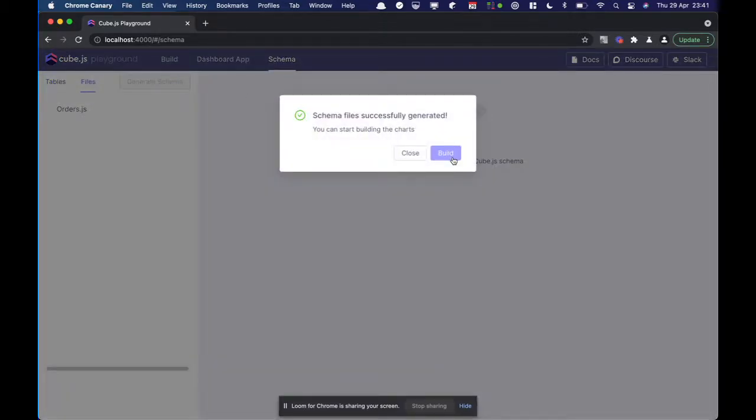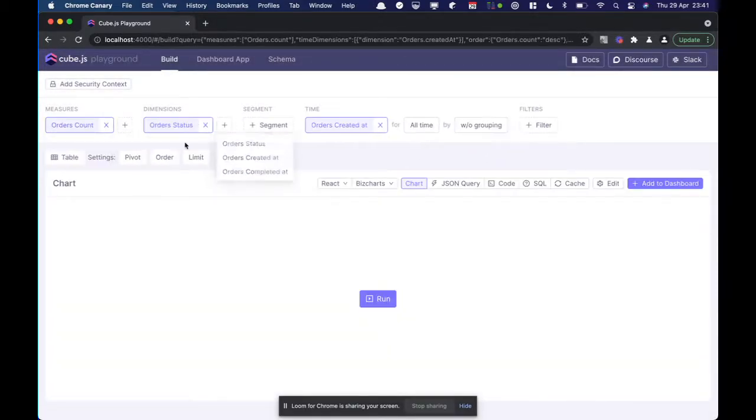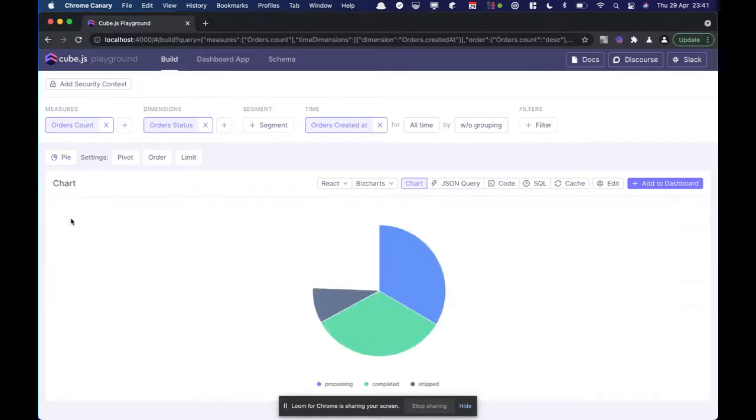Now that we've generated the schema, let's check it out in the build tab and do a query for orders by status. We can now see the data in a tabular form. Let's see it as a chart.